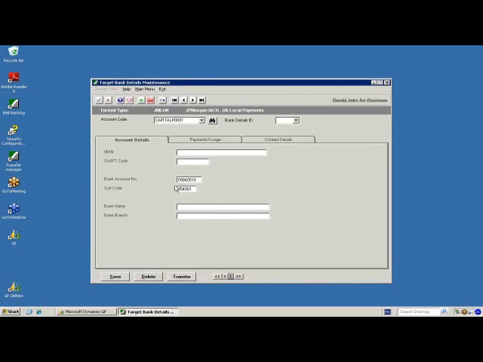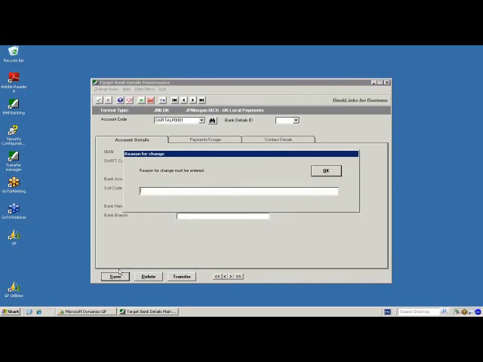So let's just have a look at the approval layer in action. Here I've got one of my UK formats. If I was, for example, to change the bank account number and sort code and save the changes to the record, then the system prompts me for a reason as to why I'm making this change.